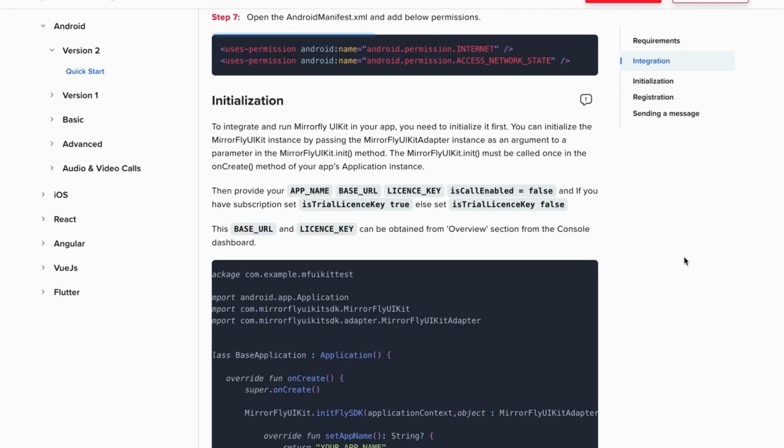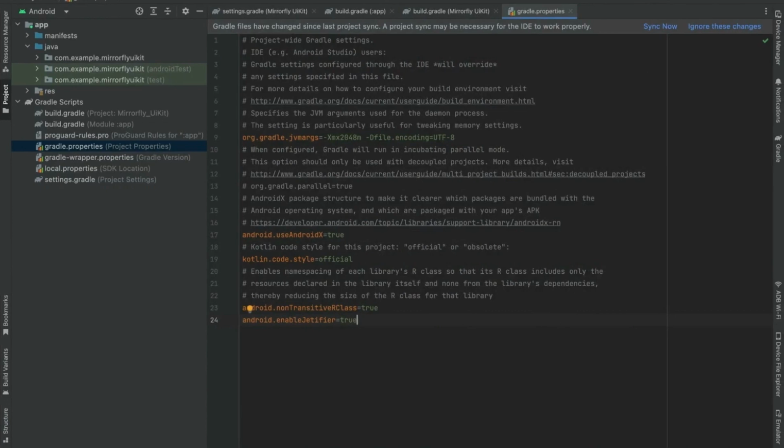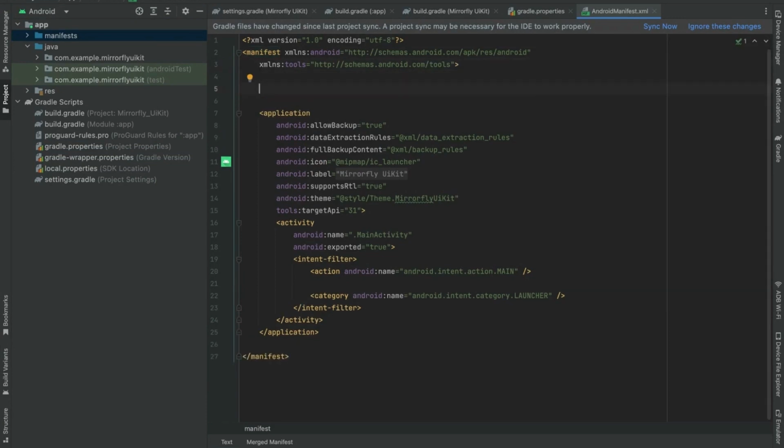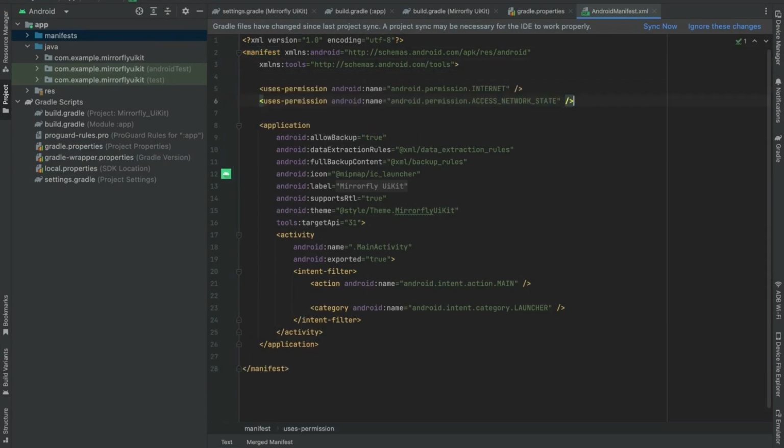Now moving on to step 7 to add user permission. To add these user permissions, open the AndroidManifest.xml and add the below permissions to integrate your Chat SDK. You must declare all permission requests with an element in the manifest. If the permission is granted, the app is able to use the protected features.